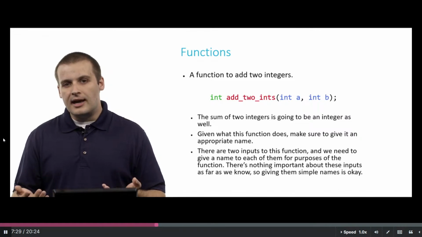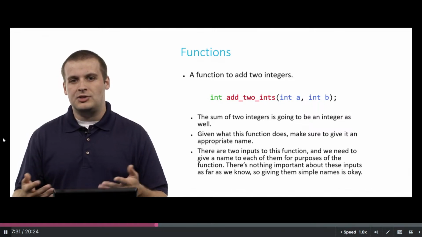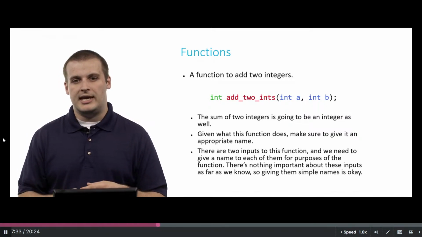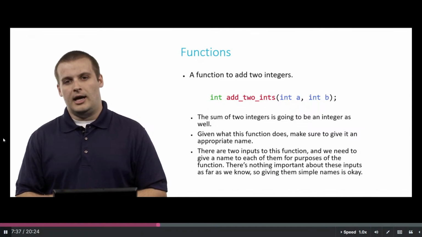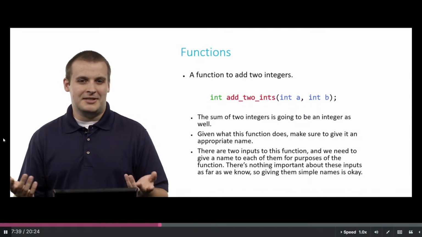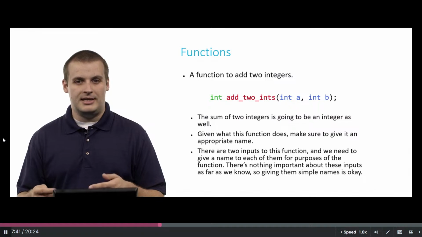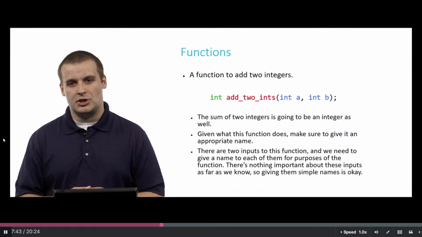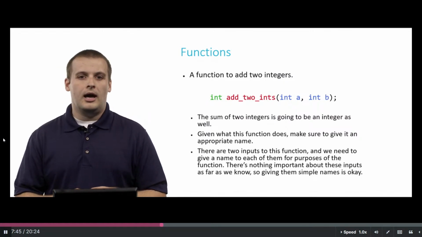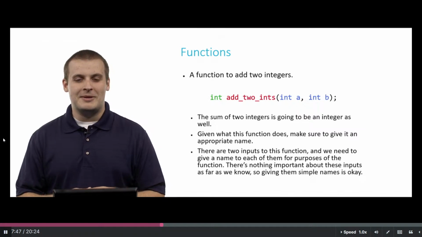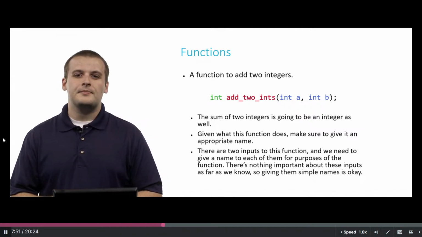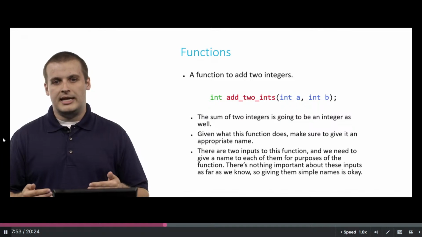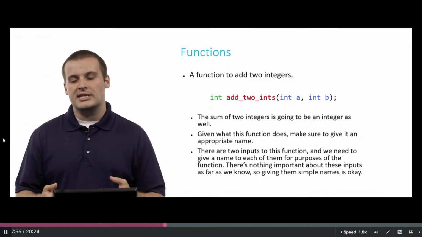Given what this function does, we want to give it a meaningful name. Add 2 ints seems appropriate, considering we're taking 2 integers as inputs and hopefully adding them together. It might be a bit of a cumbersome name, and frankly, this function is probably not necessary since we have the addition operator, if you recall from our discussion of operators previously. But let's just say, for the sake of argument, that this function is useful, and so we'll call it add 2 ints.